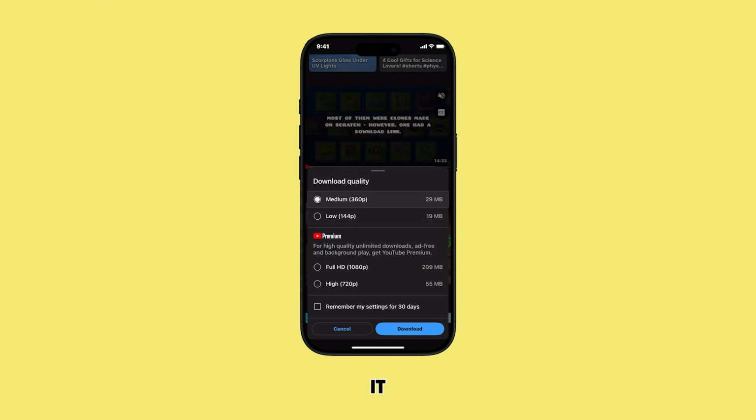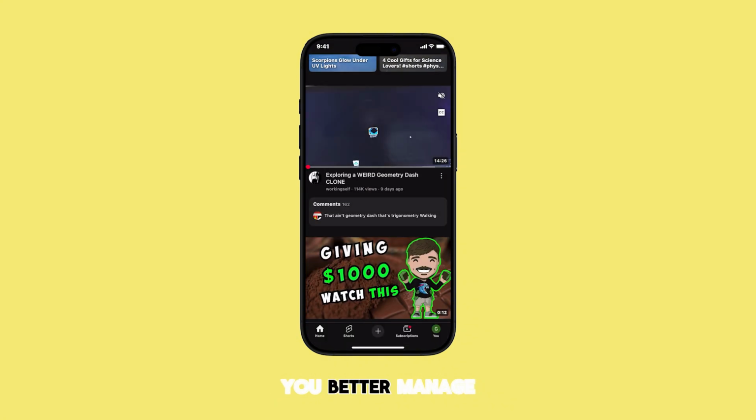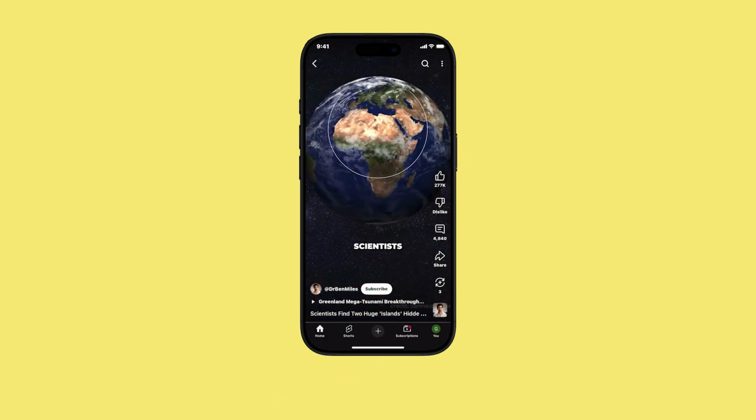And that's all there is to it. You've successfully set your preferred download quality for YouTube videos on your iPhone. This simple adjustment can help you better manage your storage and data usage.